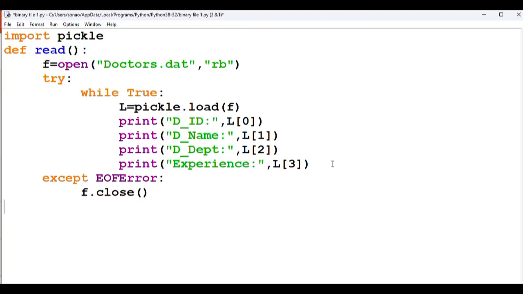Now the next function is to add data into doctors.dat. So for that again we will define def AddDoctors, A is capital, and D is capital. Why am I saying this is capital? This is because I have to write the name of the function as given in the question paper. I cannot change that. If I change it, I lose marks. That's why I am copying it as it is given in the question paper.